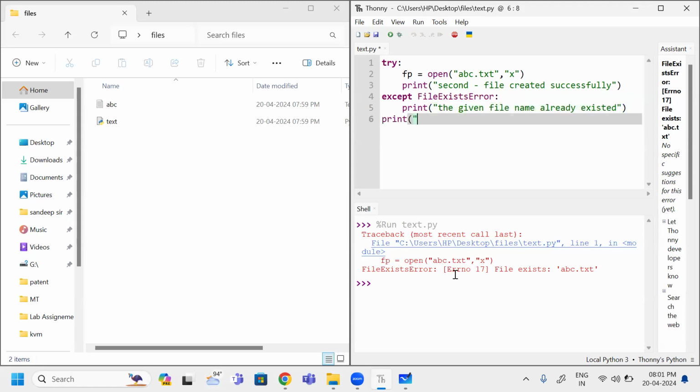Next, I am going to convey that the task has completed. Why am I writing this one? To convey whether this program has reached the end of the program or not, meaning whether the remaining part of the program is executing without error or not.